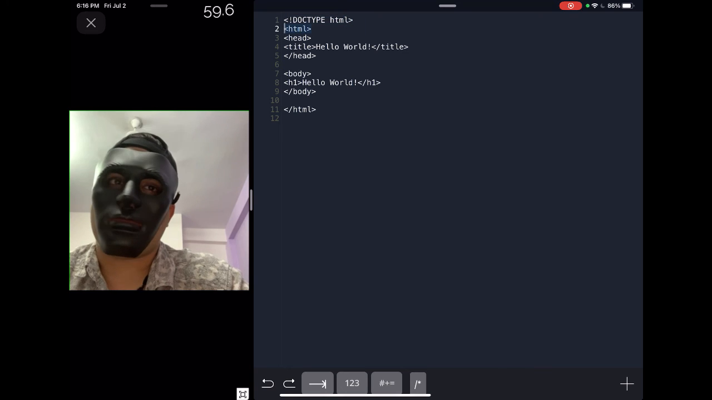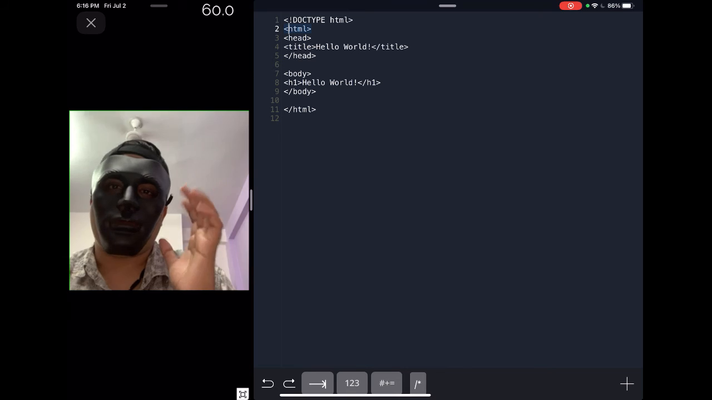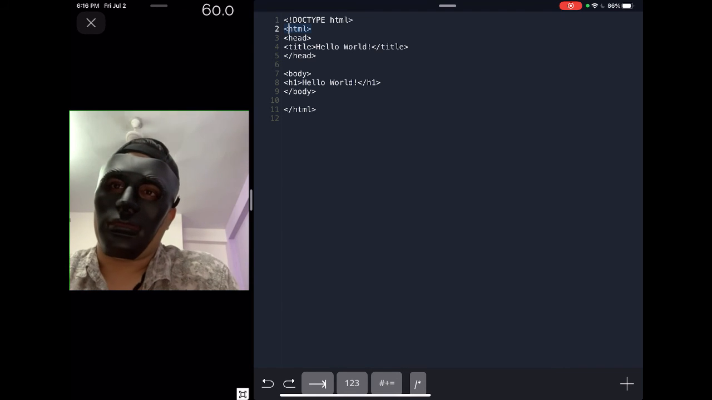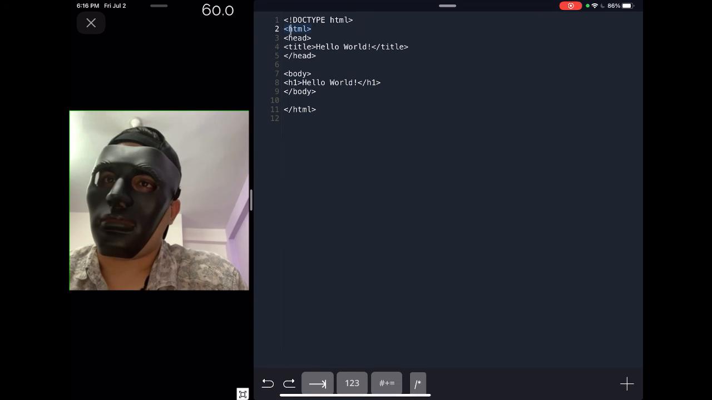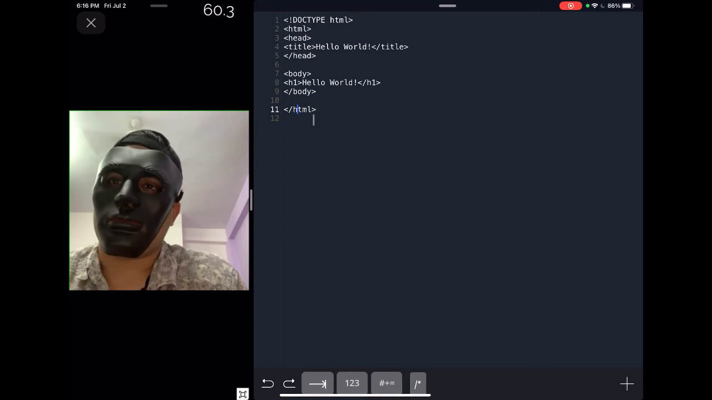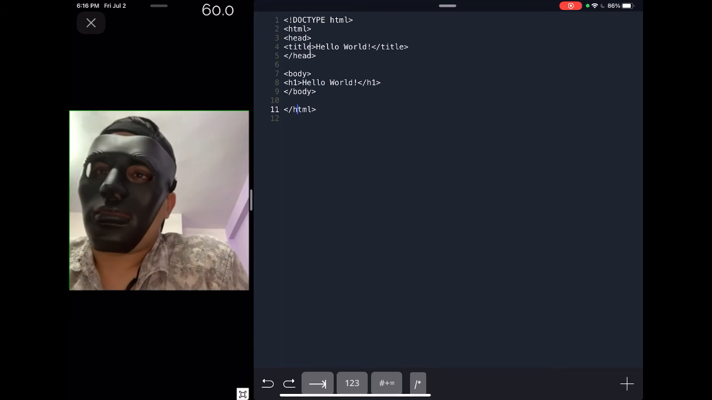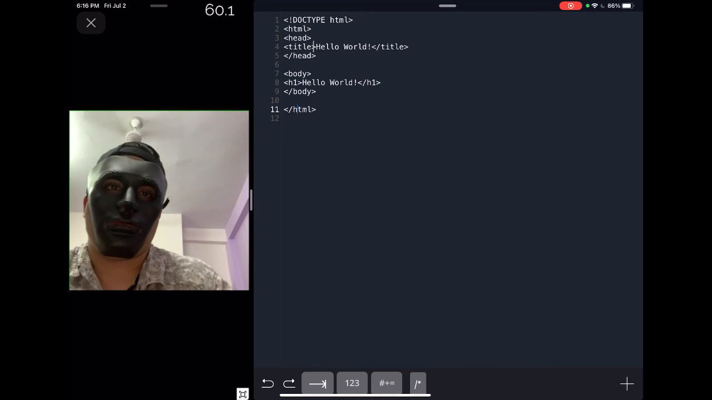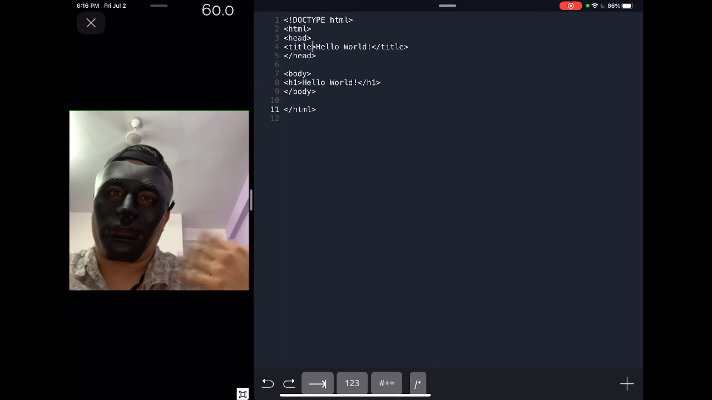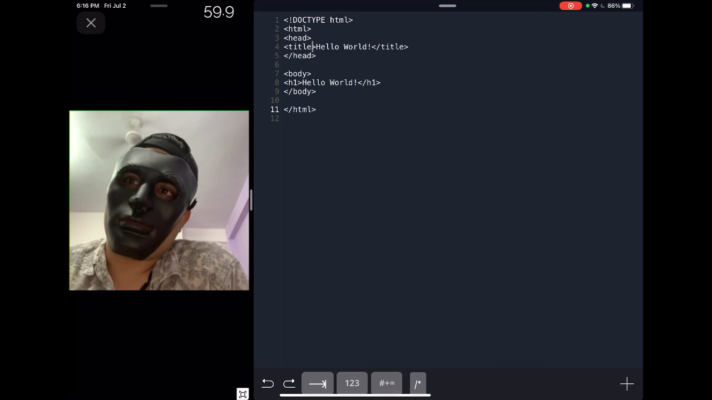Moving further, the HTML tag is the root element, and each and every line has to be incorporated between the HTML tag and the HTML closing tag. As we can see, we have the opening HTML first and the closing HTML at the end, and everything is in between. Moving further, we have the head tag, in which all the metadata, as we call it in the software industry, is saved.